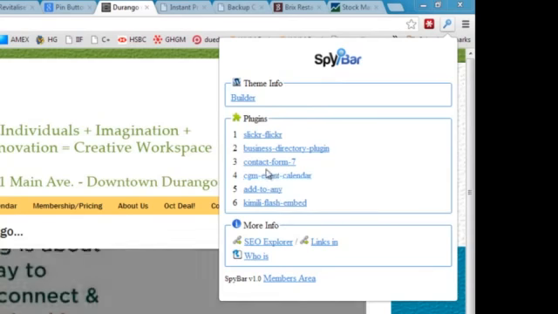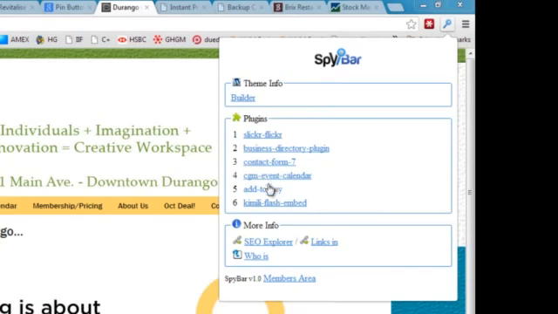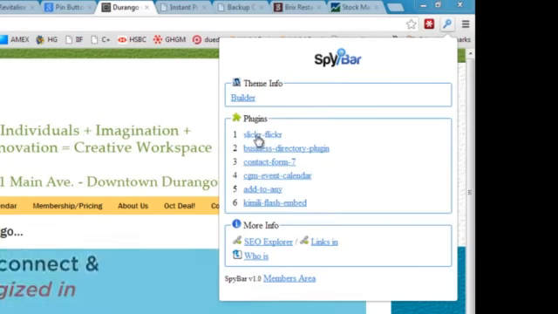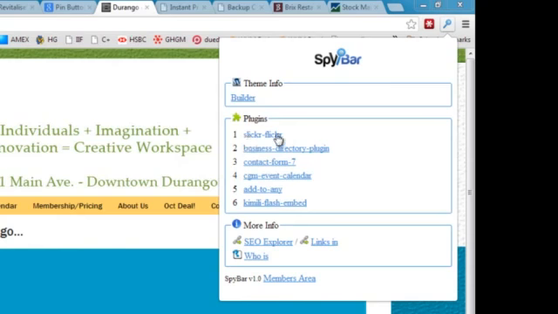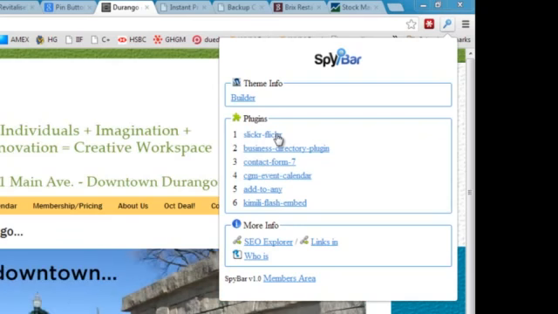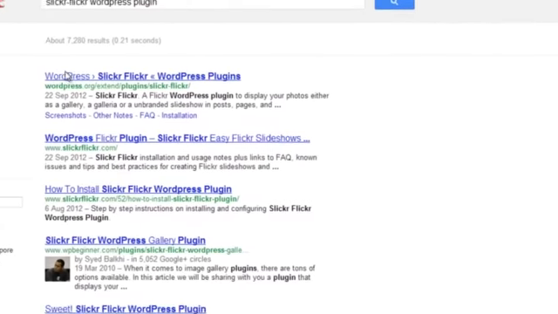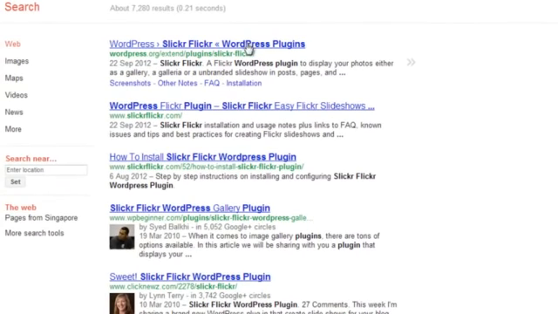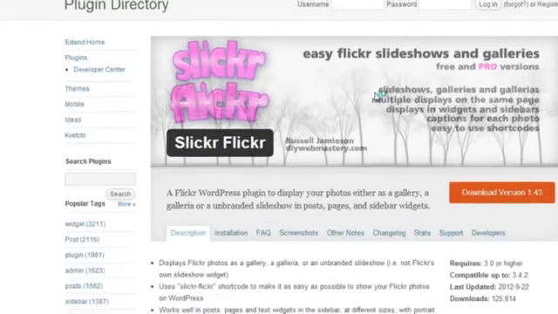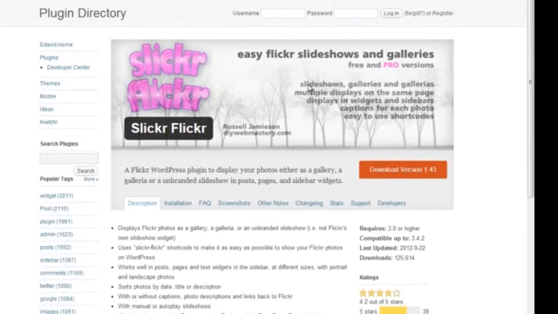There are some interesting plugins that they've got going here, but I think the one that we're interested in is probably Slicker Flicker. Okay, that's obviously an image related plugin. So let's go and investigate that. Okay, so WordPress Slicker Flicker. It's found it for us, so we can click through and see straight away that this is about slideshows and galleries and so on. It's actually a free plugin.